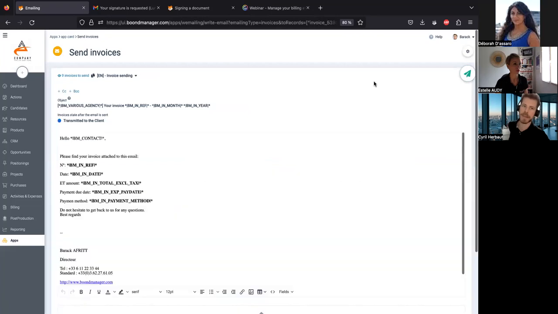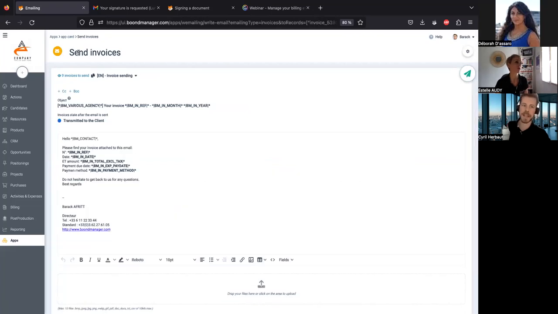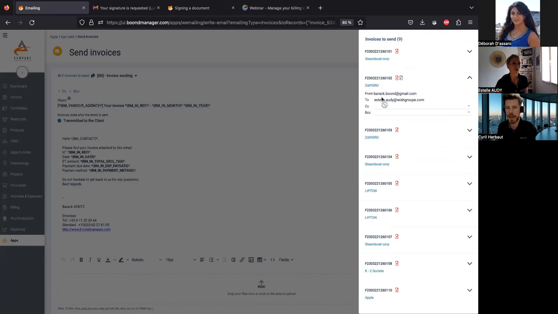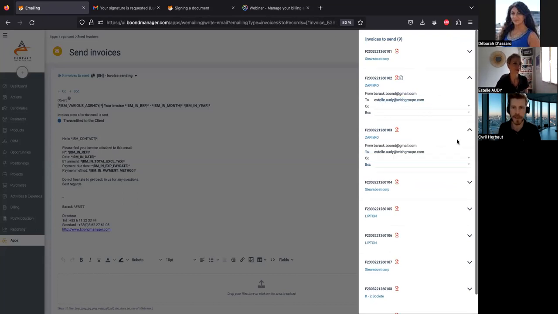And right now we are in the emailing application. So here, what I can do if I really want to make sure that everything is fine, I can click on the blue line 9 invoices to send. That will open a panel on the right with the invoices to be sent. And I can open the detail and check the emails of the recipients getting my invoices.